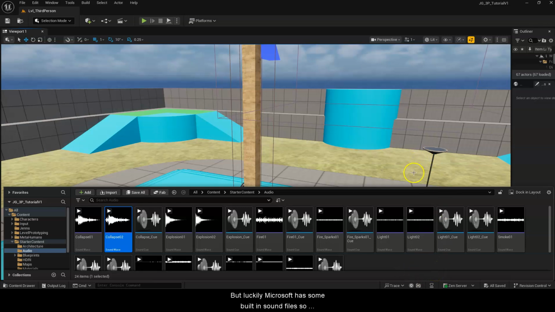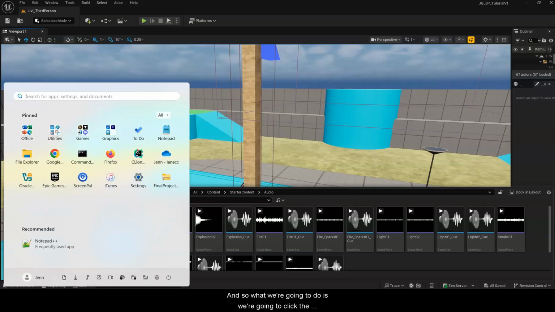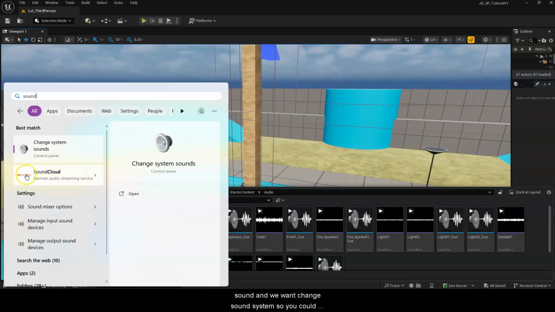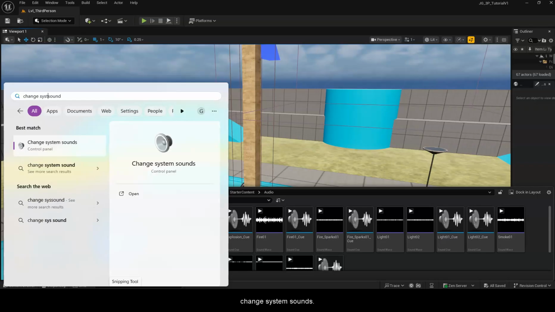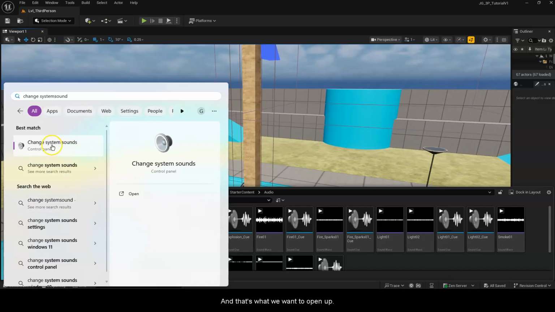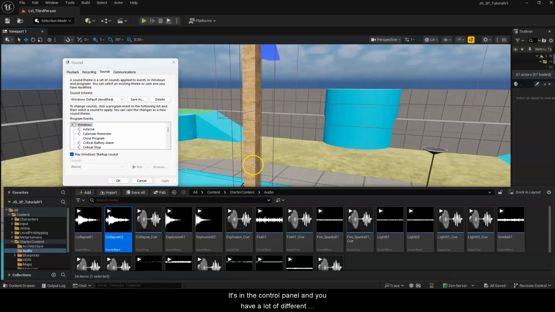But luckily, Microsoft has some built-in sound files, so we don't even have to go to the web to look for it, which is kind of nice. So what we're going to do is click the Start menu and look for sound. And we want change system sounds. So you could type in the whole thing, change system sounds, and that's what we want to open up. It's in the control panel.